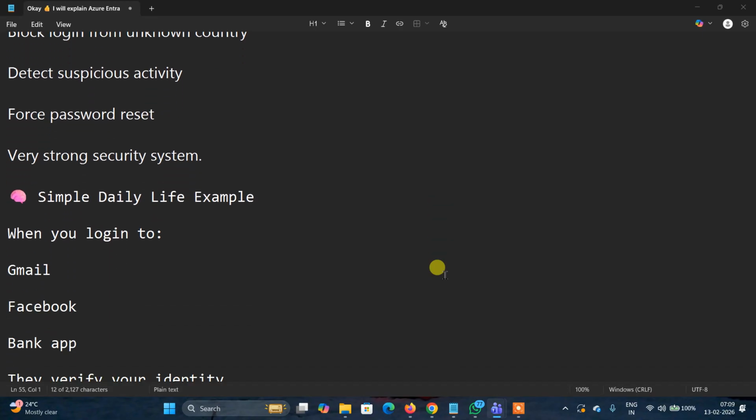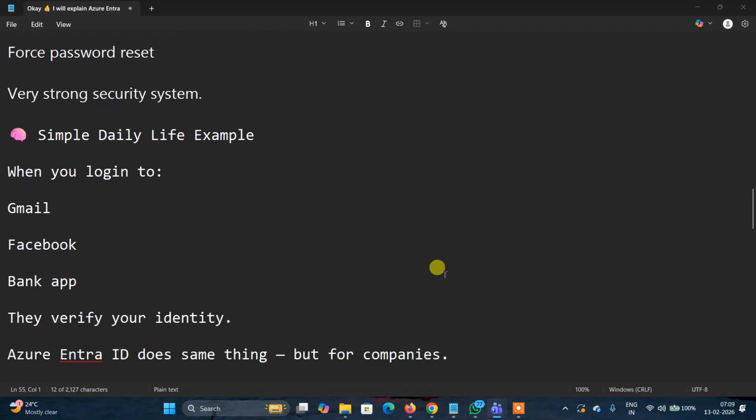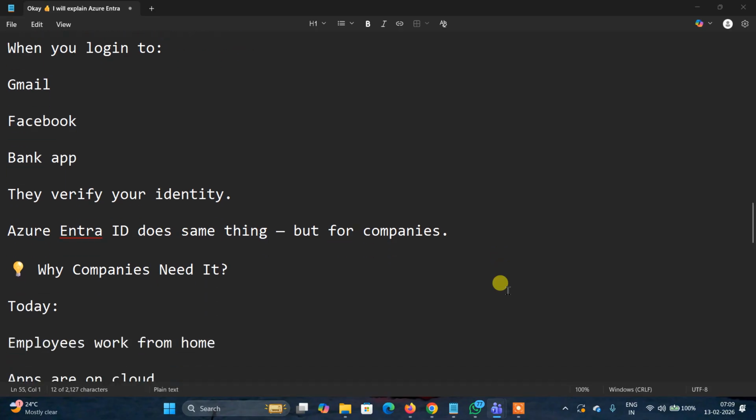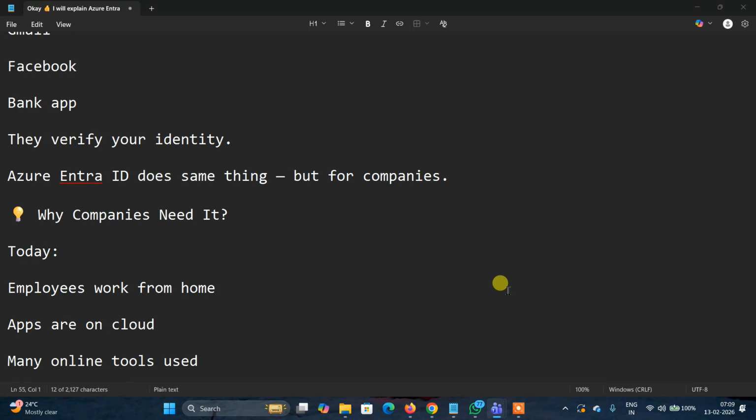A simple daily life example: when you log in to Gmail, Facebook, or a banking app, they verify your identity by asking for an OTP. Azure Entra ID does the same thing, but for companies. Why do companies need Azure Entra ID? Some of the employees work from home, and apps are on the cloud. Understand?